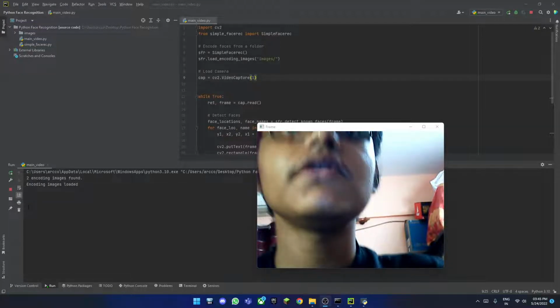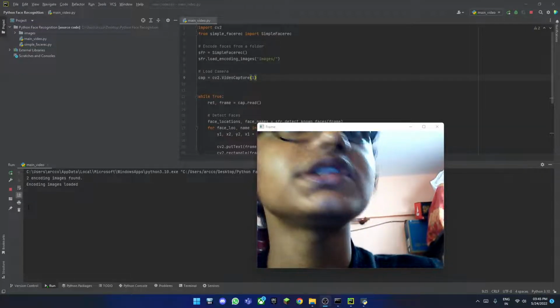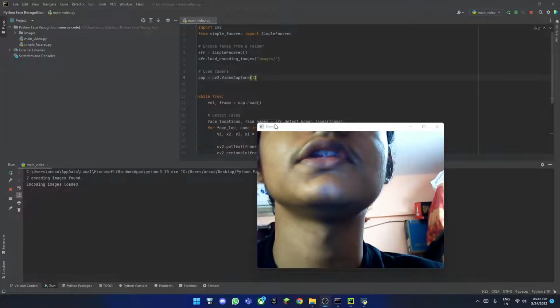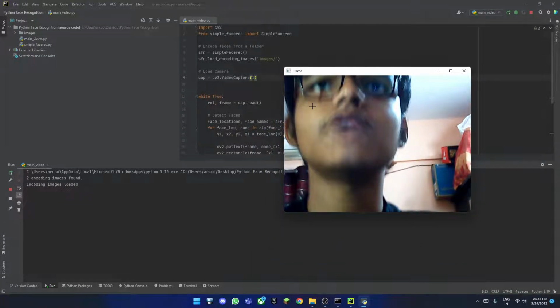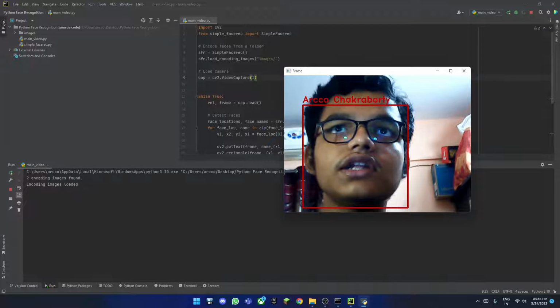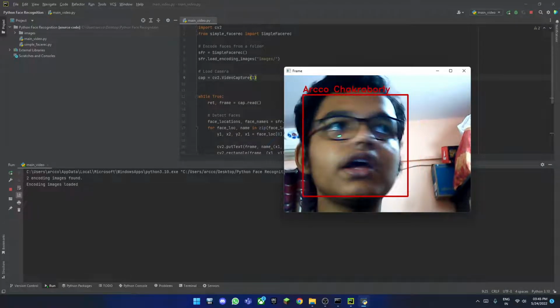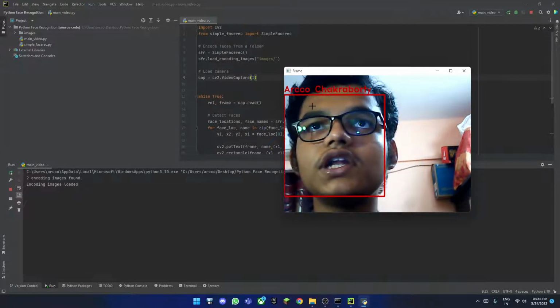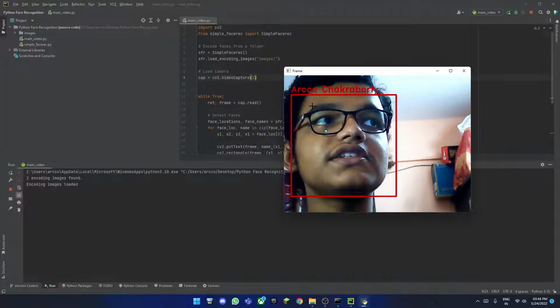Hello friends, today I will show you how you can make a face recognition system using OpenCV and Python. So as you can see, once you run the code, which will be down in the description, it will recognize all the images you will have in the database. Currently it recognizes me and it knows my name.